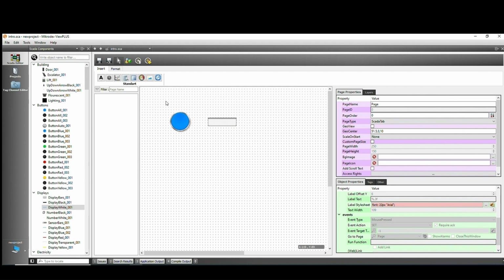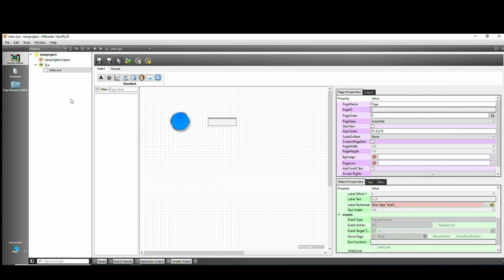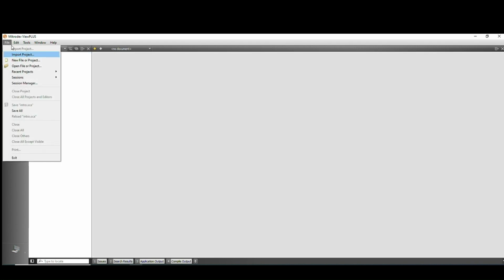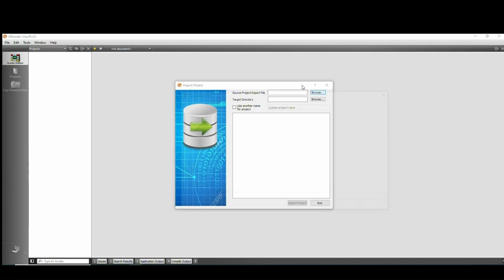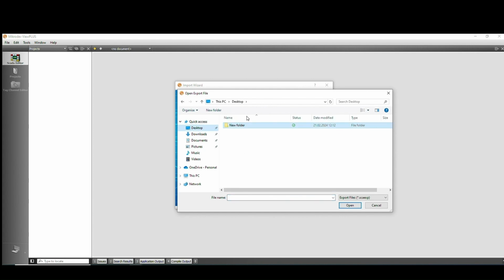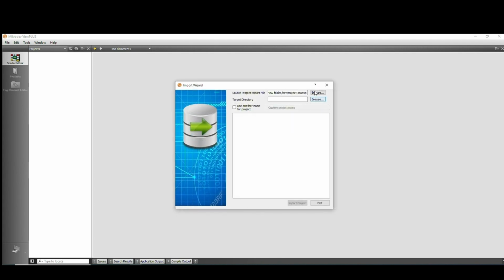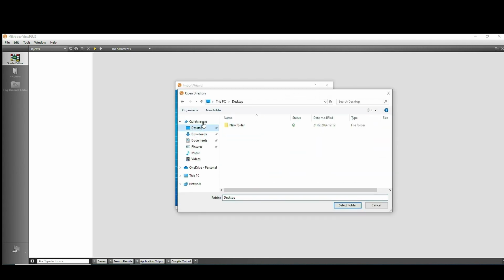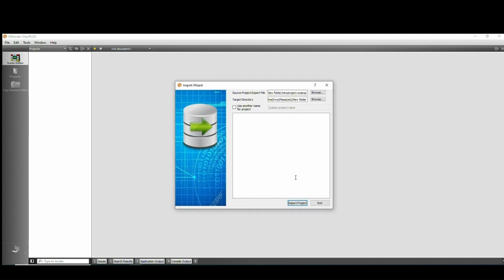Let's close the currently open SCADA project without importing the project. Let's open our project again by importing the .scexp extension SCADA project file that we created by exporting. We can specify the location where we will save the project file via the target folder. You can save the project under a different name by selecting the Use Another Name option.